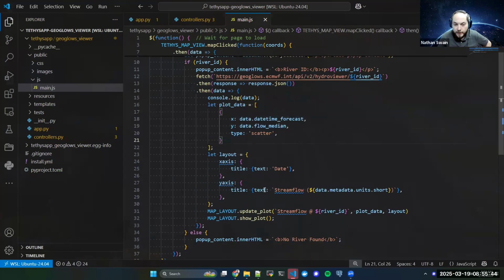And then we kind of set some layout things on our plots, like the titles of the different axes and the units. And then I'm using map update plot. I can name the plot, I provide the data and the layout object, and then call show plot.